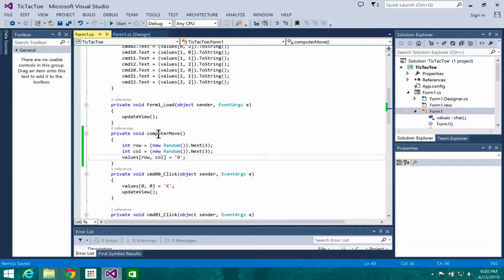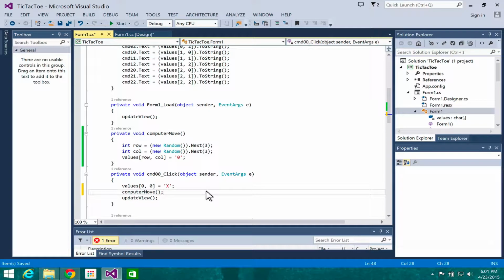Now, let's try this out. We have to call this method someplace, so let's go ahead and call this down here in the 0, 0 position. We'll only call it there. Notice that I'm calling it before I actually update the view, which means the X and O will show up kind of simultaneously. If you wanted to put a pause in there, that would certainly be a possibility.